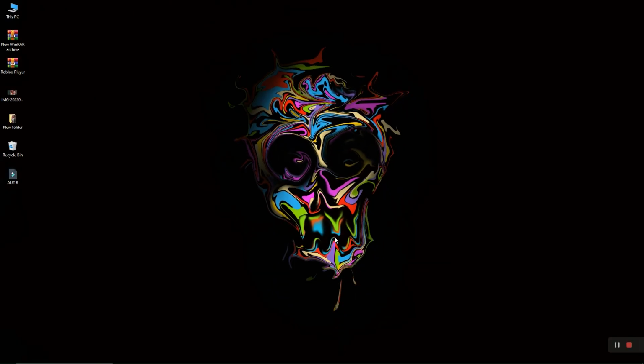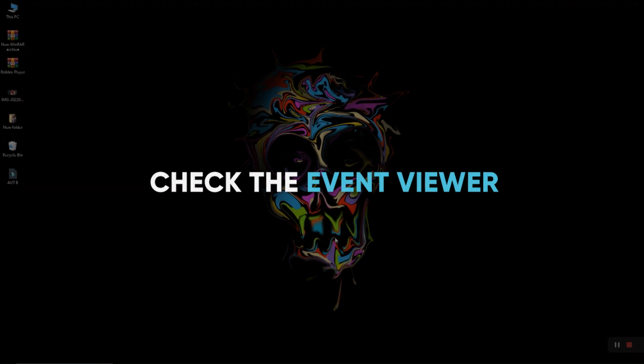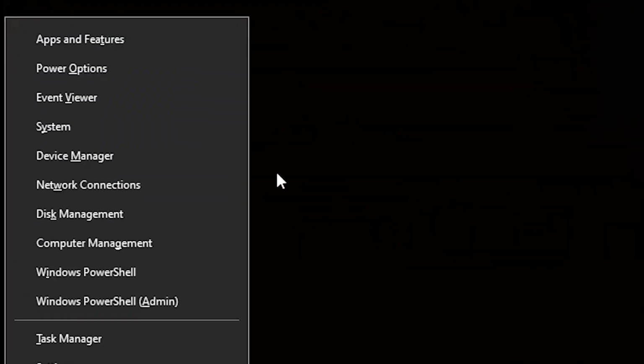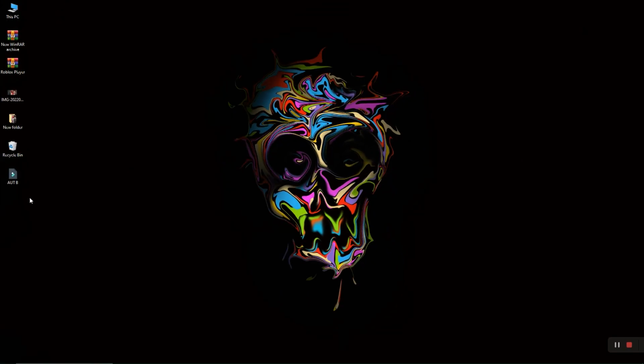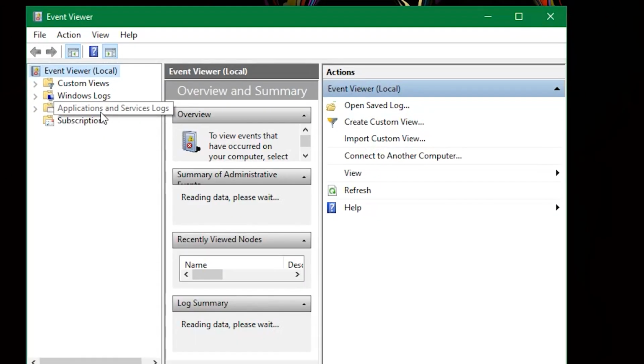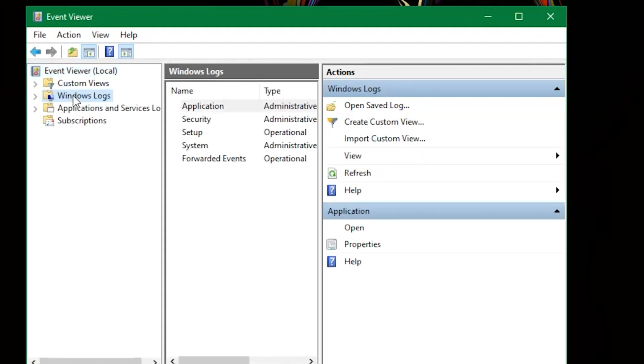Once your PC restarts, the test results will be displayed. If it doesn't show automatically, check the Event Viewer. Press Windows plus X and select Event Viewer. Go to Windows Logs, System and look for entries with Memory Diagnostics results.